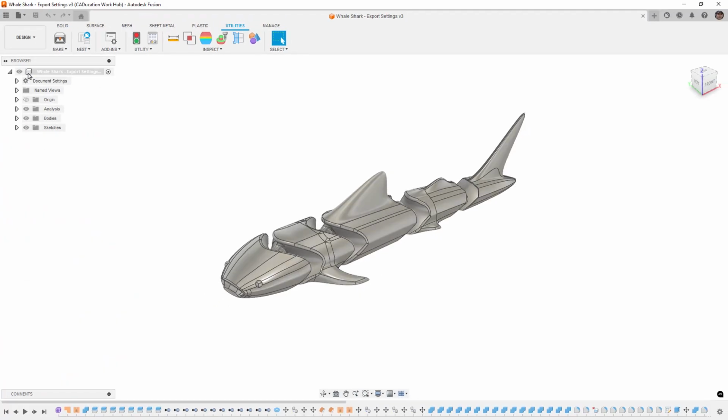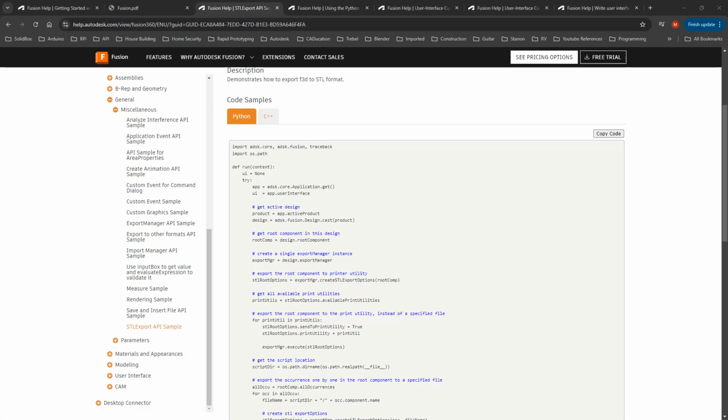So remember I said that we're going to be taking everything with us, everything underneath that top level. Well, if you wanted to drill down further to other components or bodies, this is where you would need to begin to access deeper information. So instead of the root component, you would need to drill down a bit further. From here, we now access the export manager.